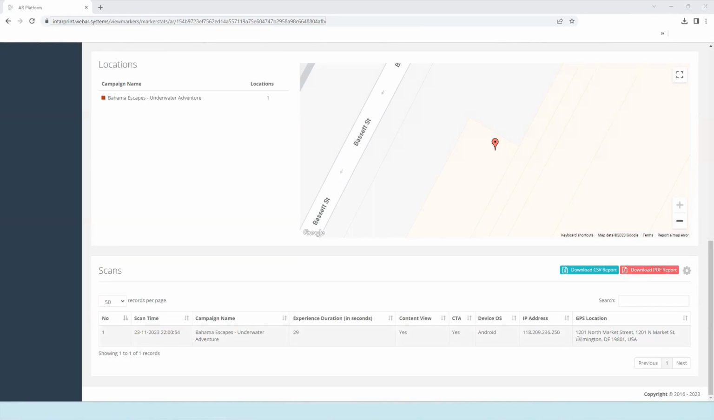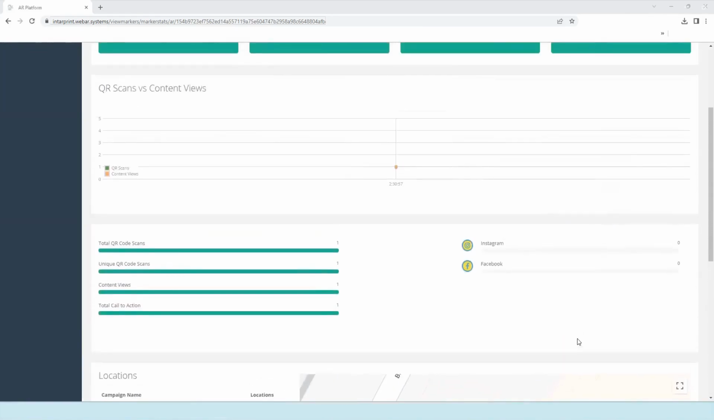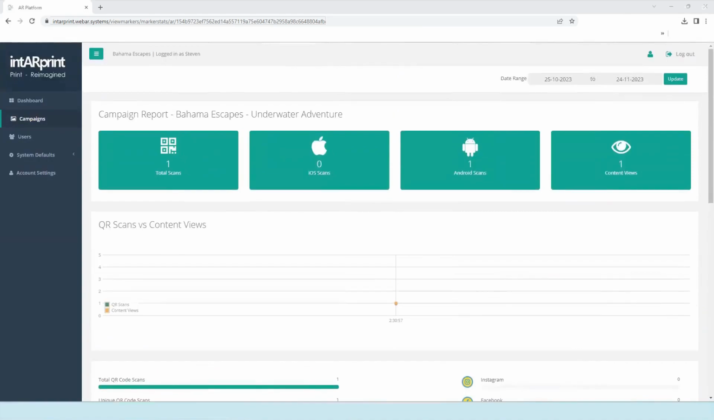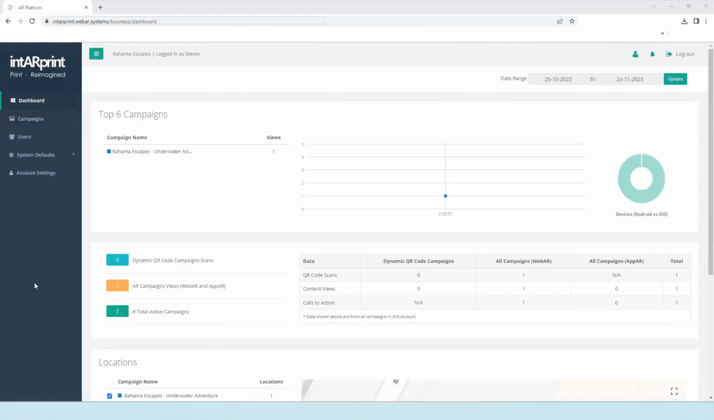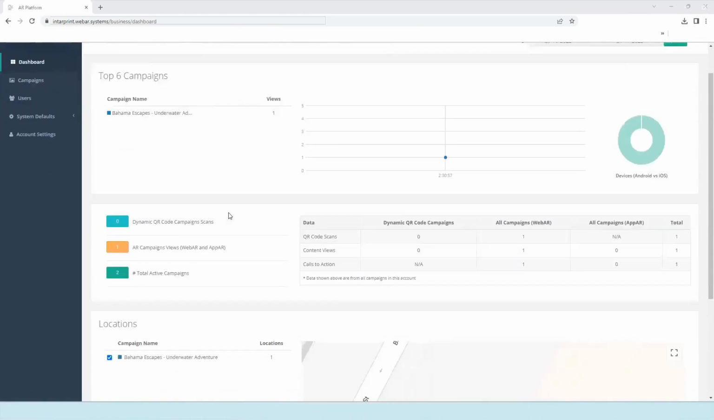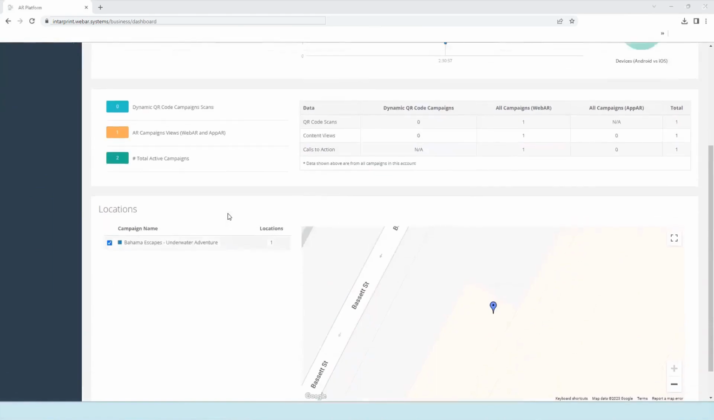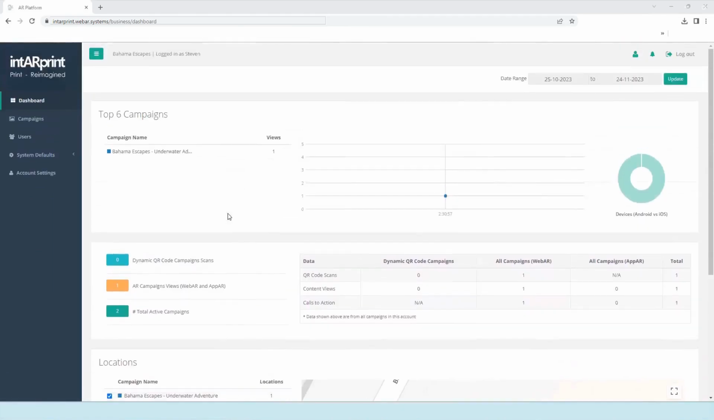And this is how campaign reporting works in the UnifiedAR platform. It's available immediately, in real time. Scrolling back up to the top, we'll go back now into the account dashboard. And we can see now that the scan that has just taken place is now reflected in the dashboard as well. So that is a quick demonstration of the UnifiedAR platform.